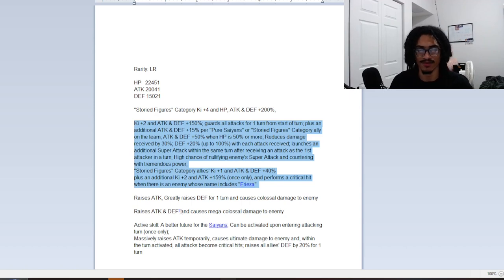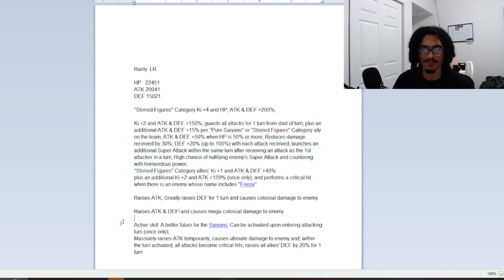And their active skill, A Better Future for the Saiyans, can be activated upon entering attacking turn once only. Mass erase attack temporarily and causes ultimate damage to enemy, and within the same turn all attacks become guaranteed crits, and they raise allies' defense by 20% for one turn.